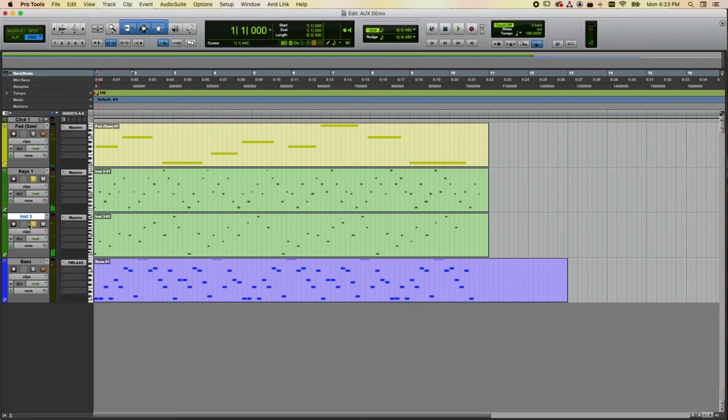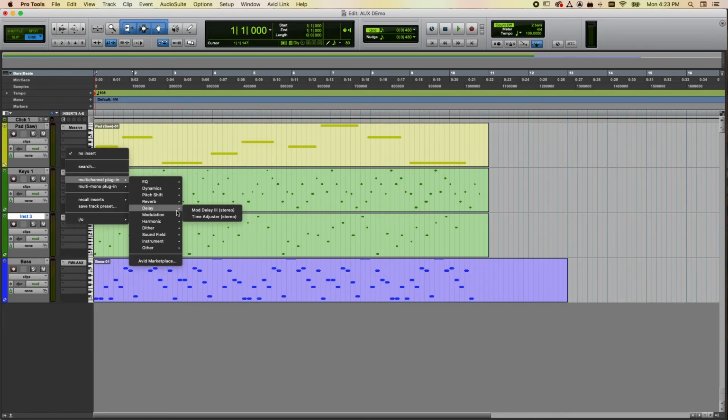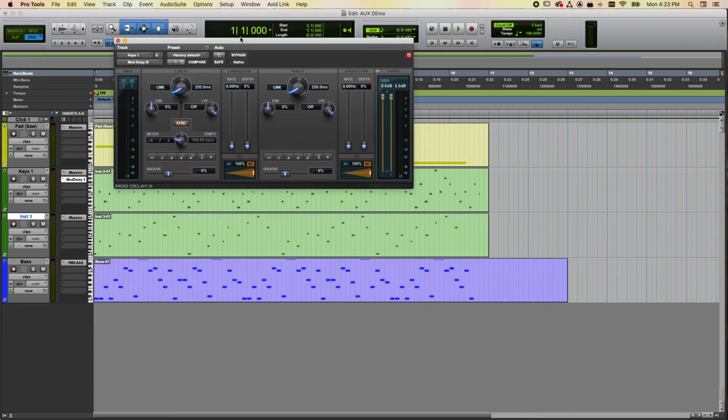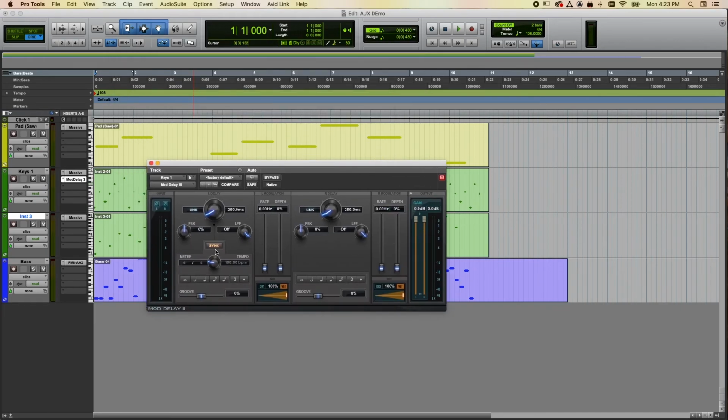Okay, so normally what I would want to do is, these are my instruments right here. So these are a software instrument track. What I can also do is in these inserts, I could add a multi-channel delay in here. And then I could even sync it up to the tempo. So I want to sync this, and I want to do this by, let's say, eighth notes. And in fact, I'm going to do eighth notes on the left channel and quarter notes on the right.